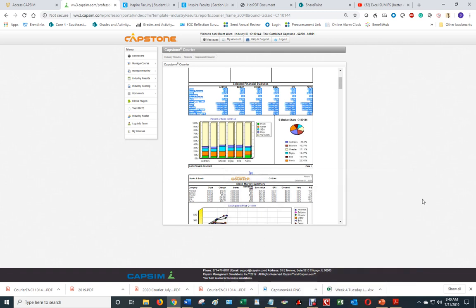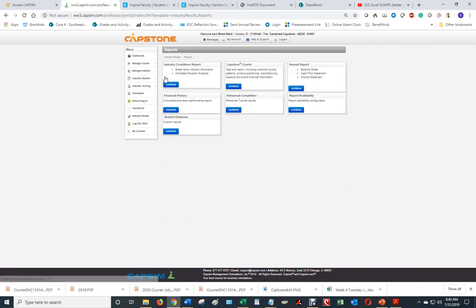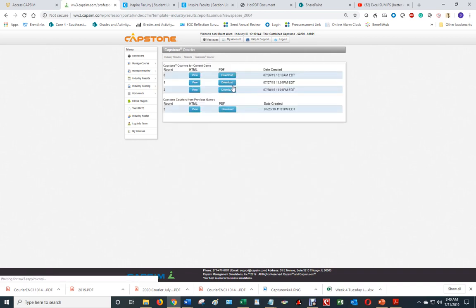Okay, let's talk about how to get industry averages from the Capsim courier so that you can compare your company's performance to the average of all the other competitors in the industry. What I did here is you go to industry results and then you go to reports in your dashboard area. And then what you do is go to Capstone courier and then go to your most recent round. This is the most recent round that I have. Don't go to download, go to view.